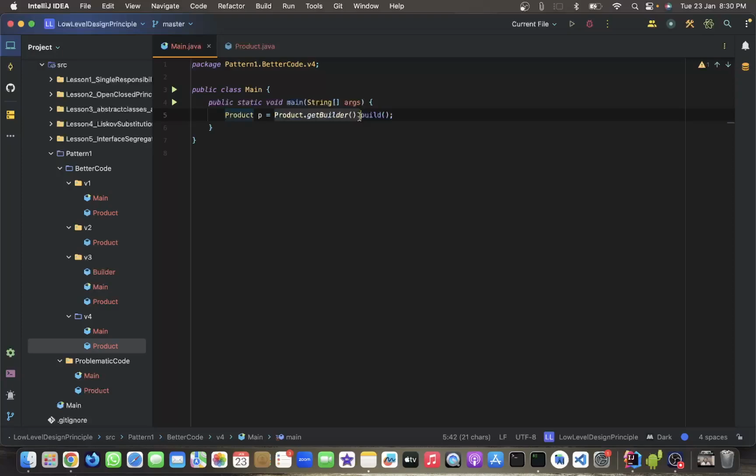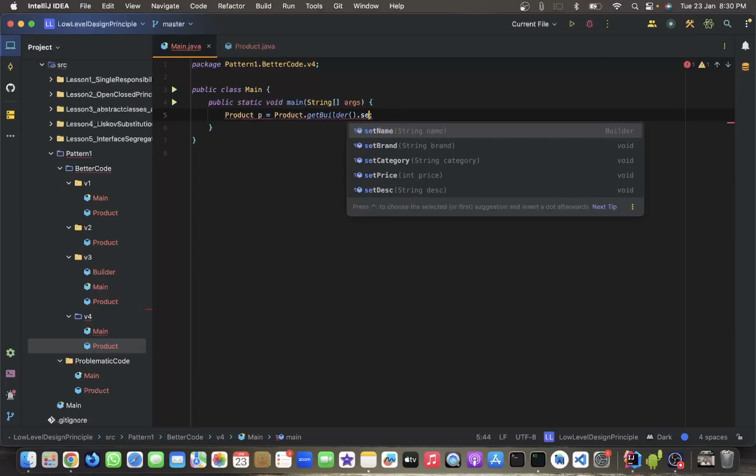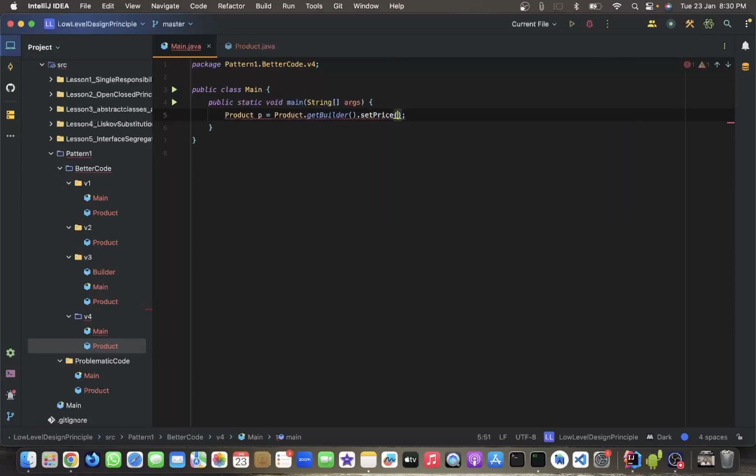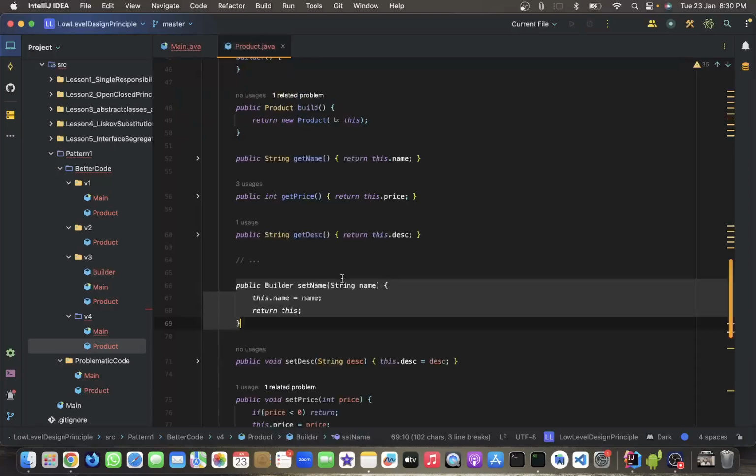Product.getBuilder gives you a builder instance. On that builder instance, you can say dot setPrice, let's say 100, and this setPrice method returns a builder object on which you can say dot build, right? Let's just quickly check. Is there a spelling mistake or something?